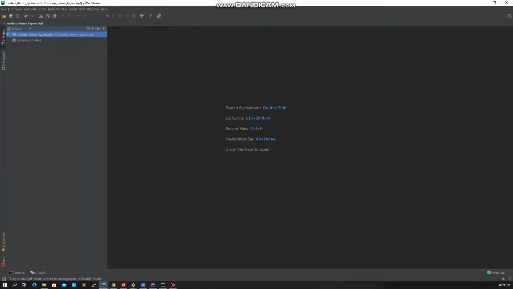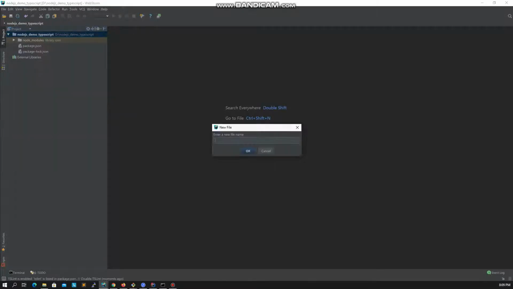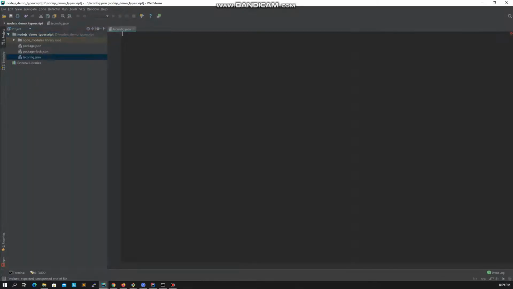Now we will set up TypeScript and configure linting for TypeScript. TypeScript uses a file called tsconfig.json to configure the compiler options for a project. Create a tsconfig.json file in the root of the project directory and paste in the following snippet.